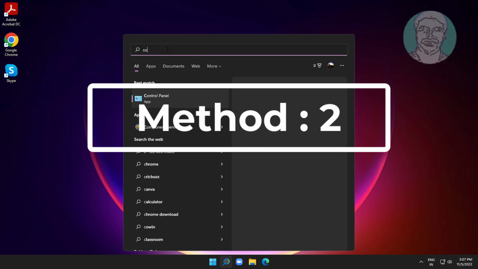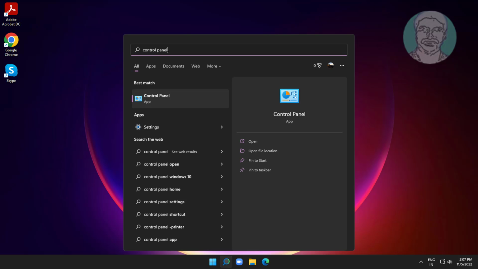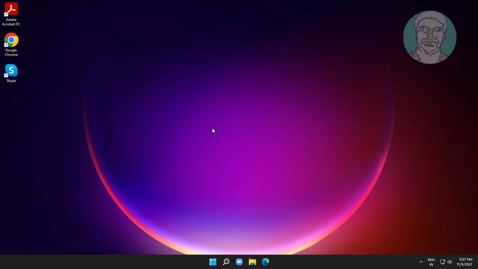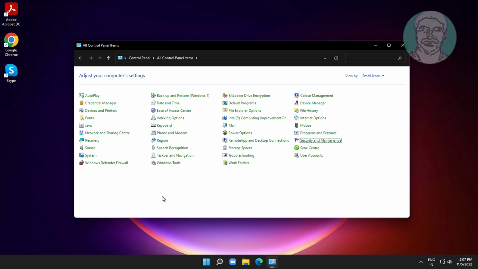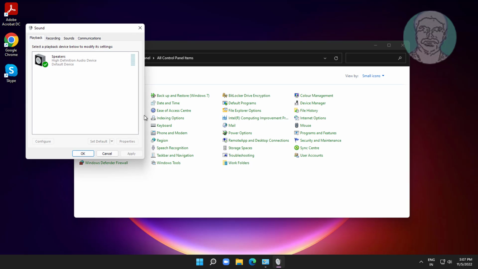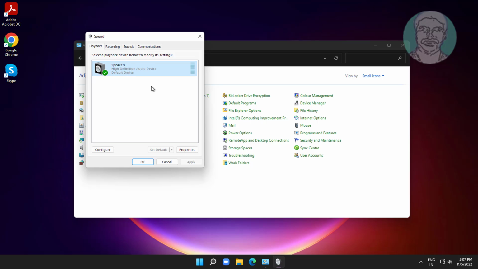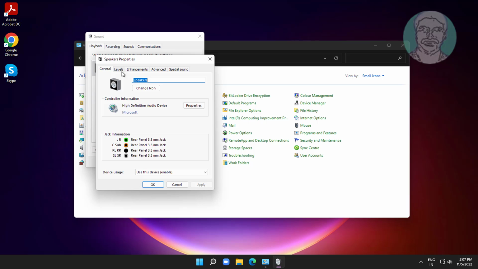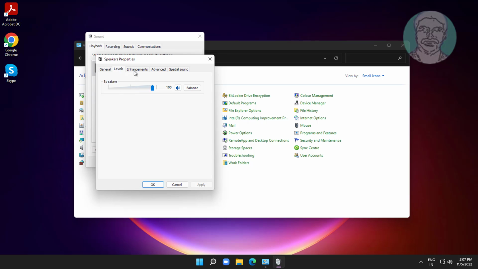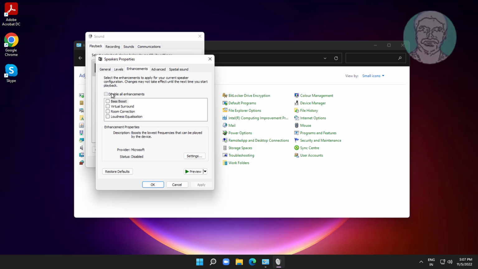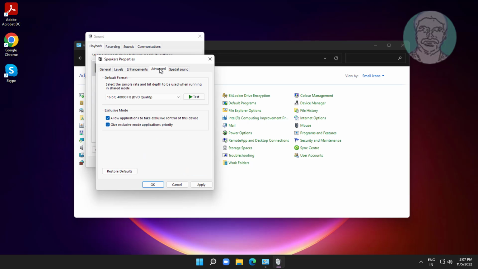Second method is type Control Panel in the Windows search bar, click Control Panel, open Sound Settings. Select Speakers, click Properties, click Levels, change to maximum volume. Click the Enhancements tab, check Disable all enhancements, click the Advanced tab, uncheck Allow applications to take exclusive control of this device.